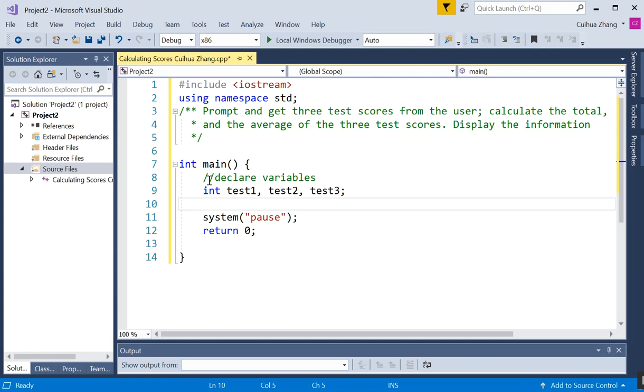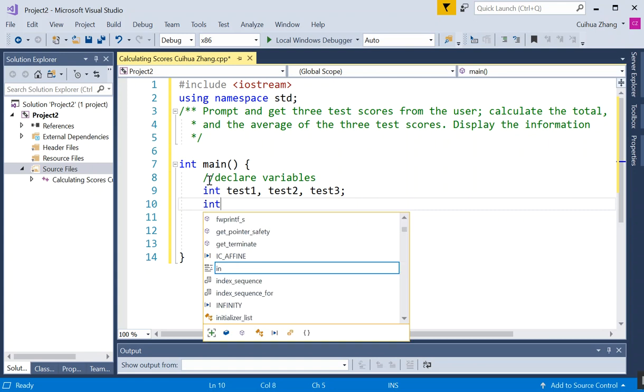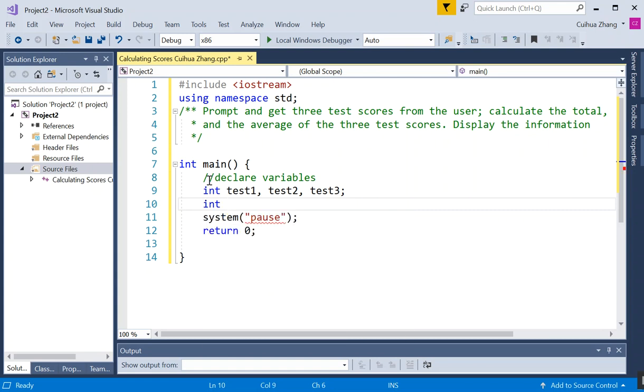And we need to calculate the total. We also need to calculate the average. So we need another 2 variables. I'm going to call them testTotal and testAverage.